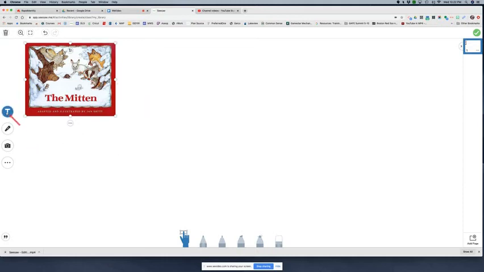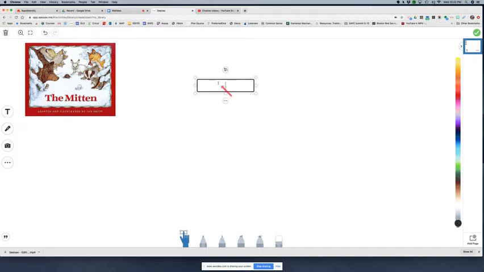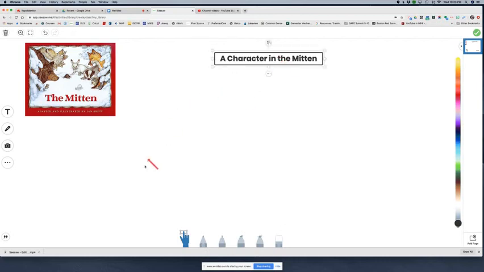Then I'm going to put maybe a title here. So I'm going to click my T. And I'm going to put a character in the mitten. And to stretch that out as my title, I'm going to put that up here. So then I give them this drawing space here. Once I have that complete, I'm going to click the green check mark.